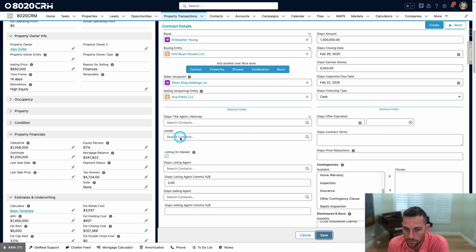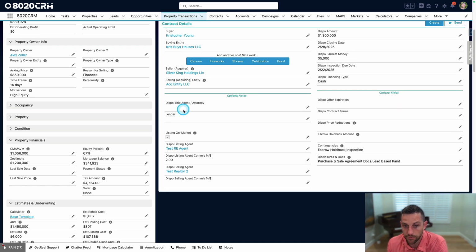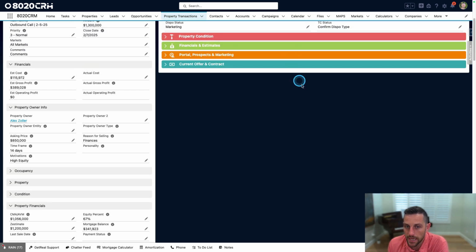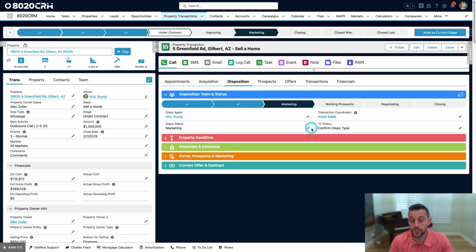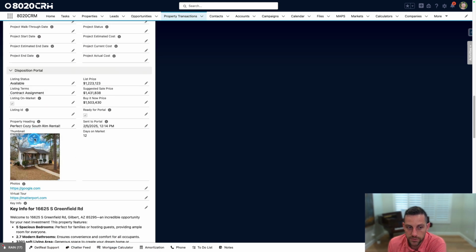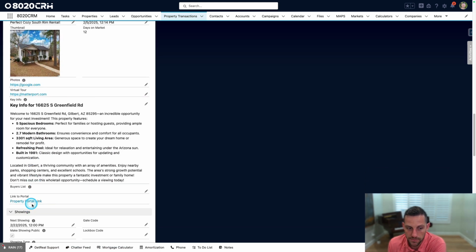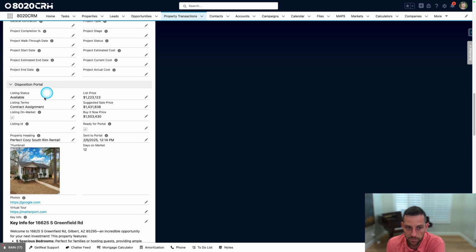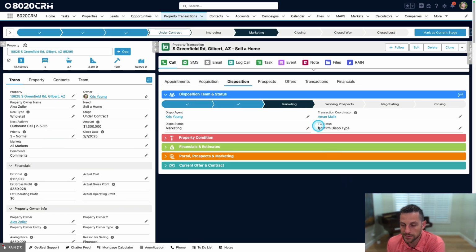If there's a lender involved, of course, like I mentioned, you can add them. If title agent, if you need to track that, you can add them as well. So that is a lot of the disposition process. You'll notice that almost everything was completed right here in this middle section. I didn't actually have to bounce over here. The only thing I did on the left-hand side was just to click the link to the portal right here and maybe review it. But otherwise, it's all available.